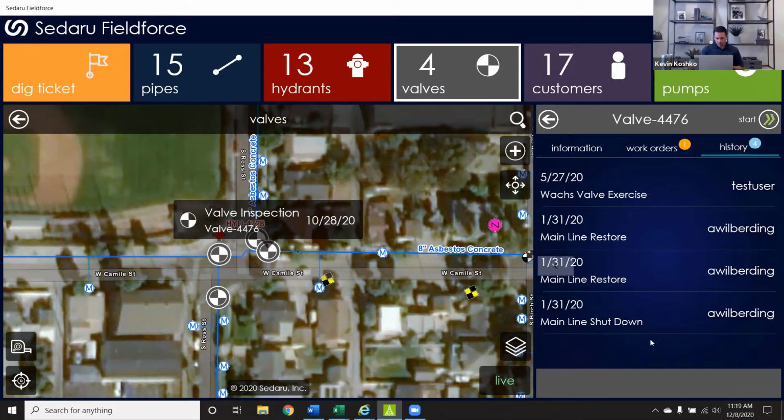So we can see, in this case, we've only just seen some stuff over the last year, but there was a mainline shutdown, and then they reopened that valve. Then there was a Wachs valve exercise back in May. So we're able to see the whole history of that all in one view, which is really nice.